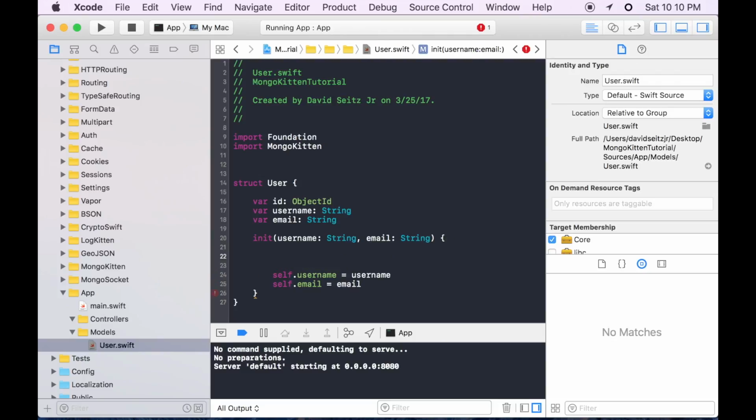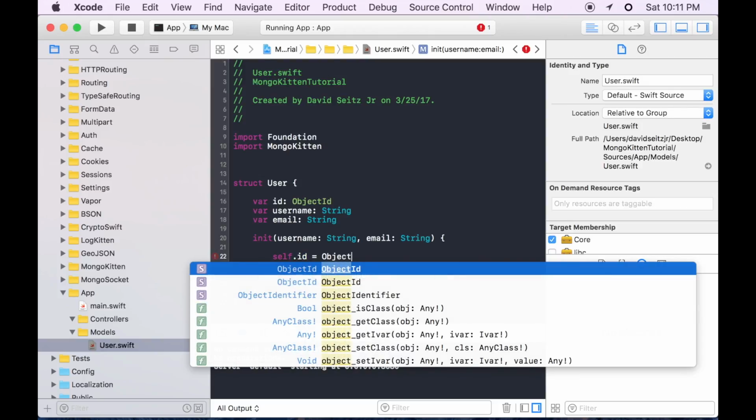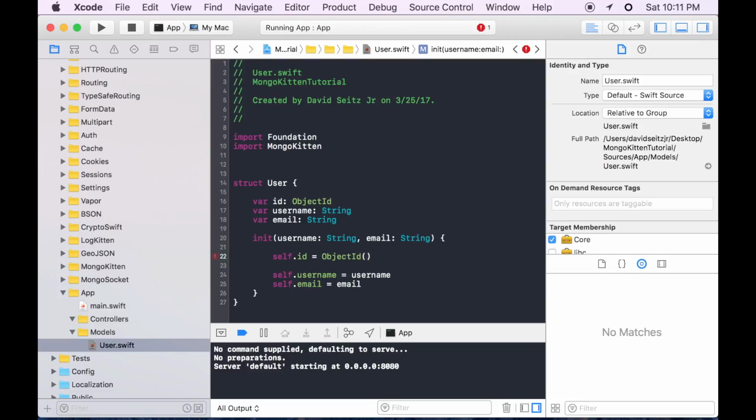Let's go ahead and say self.id, because we're creating a new object or a new document. So we're going to do that just by typing ObjectID. We're just going to initialize a brand new ObjectID with nothing special added to it. Alright, so that's pretty much all we need to do to initialize an object for our Mongo server.